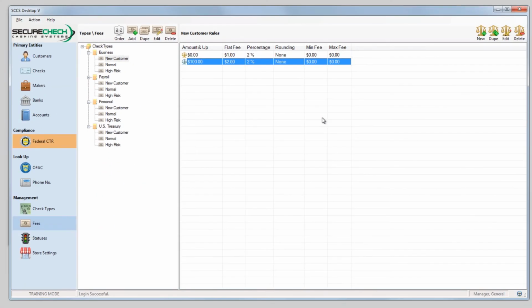In the Desktop 5 system, there is no upper limit to the number of check types or fee rules that you can have. If you would like to have 15 fee rules for a given type, that's perfectly fine. The system's designed to be as flexible as possible to allow you to charge your customers the way you want to charge them. But remember, before you set your fees, you're going to want to check with your state and local municipality for any rules and regulations they may have regarding the fees that you can charge for cashing checks.